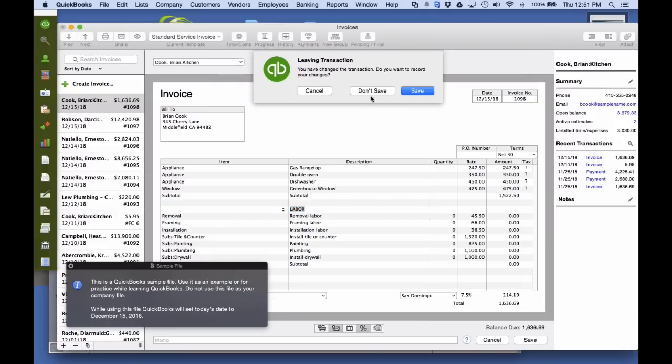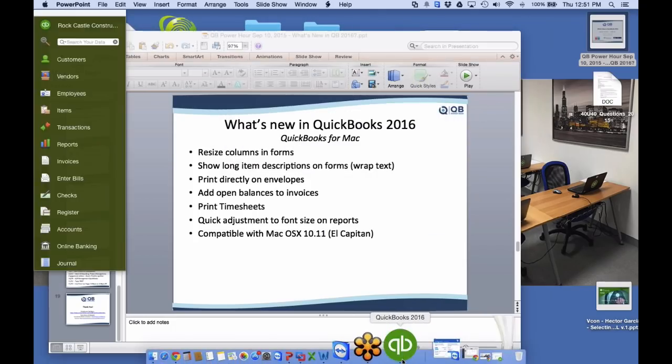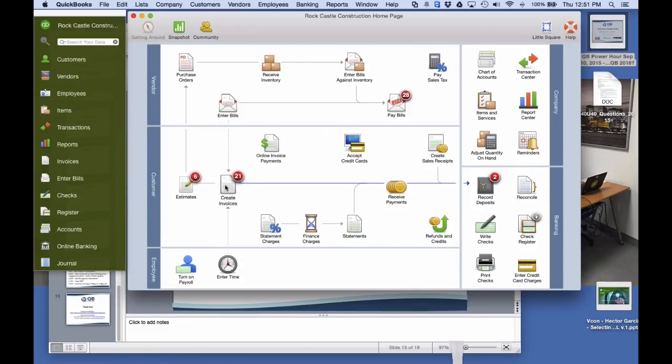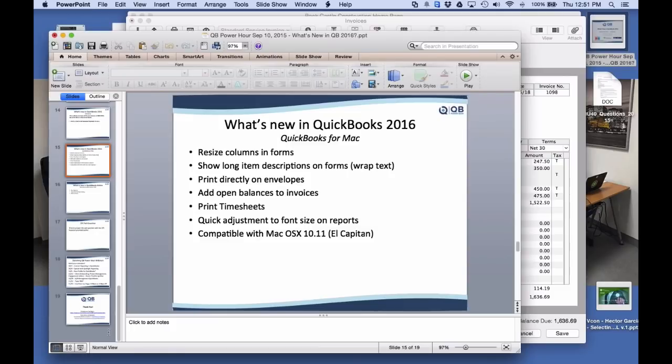So back into QuickBooks 2016 here, let me go back. Where is it? QuickBooks 2016 here. That is the great thing that they added, is that now when you have a lot of text in there, it wraps the text and it shows it in there. Again, it sounds like a silly thing, but it will be really useful.